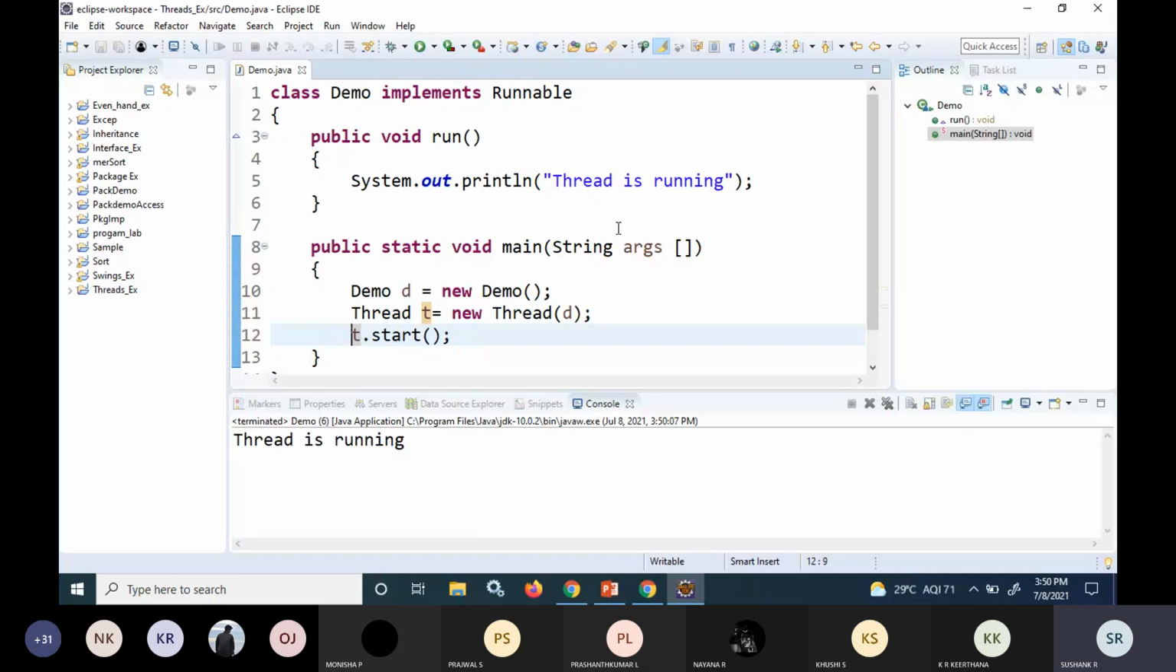See, in the lab also you will create three threads. Thread T1 is equal to new Thread, Thread T2 is equal to new Thread, Thread T3 is equal to new Thread. Unless you start each of the threads by using the start function, it will not start running, like T1.start, T2.start, T3.start. If you call those functions, then only the threads will start running.